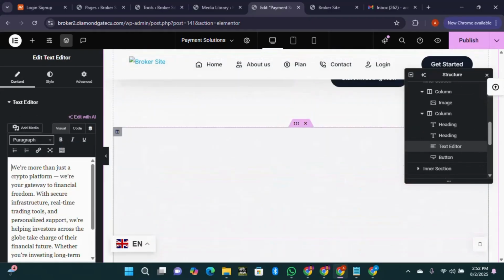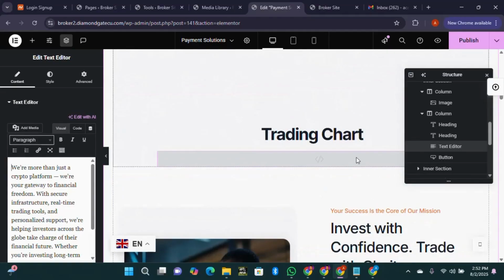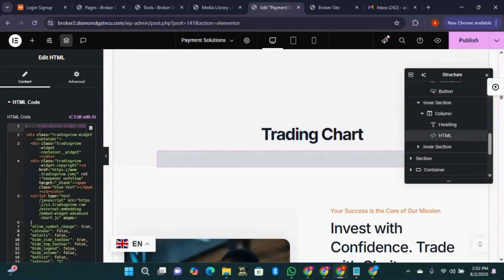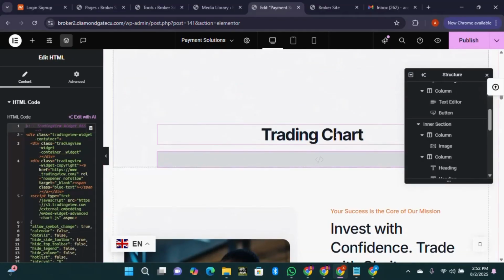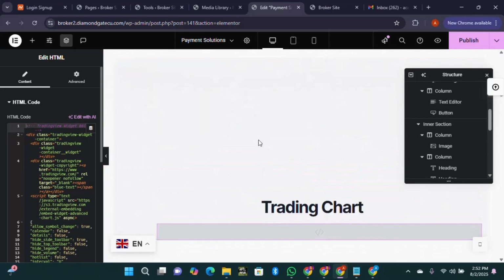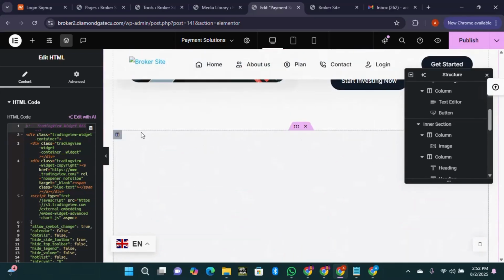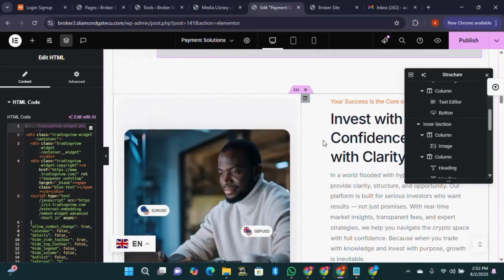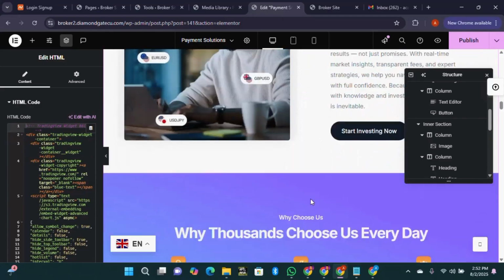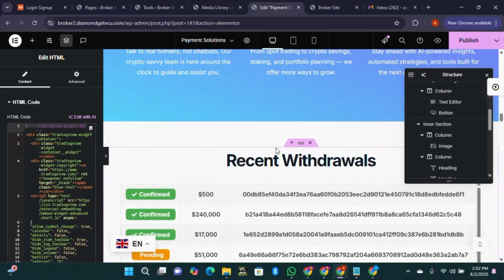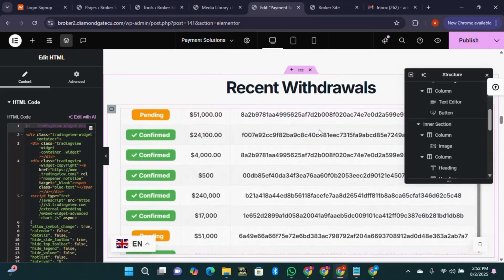This one, I don't think you should mess with. This one is HTML code, so you don't need to mess with it. I got this from TradingView. In case you want to change it out, you can delete this or hide it and create something for yourself to personalize it. But the structure, everything is completely built out. This one too is HTML.